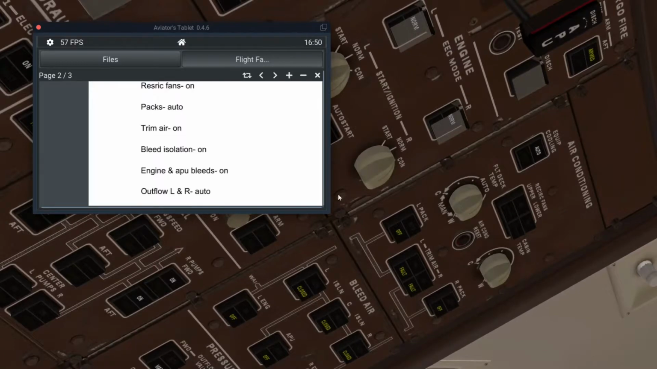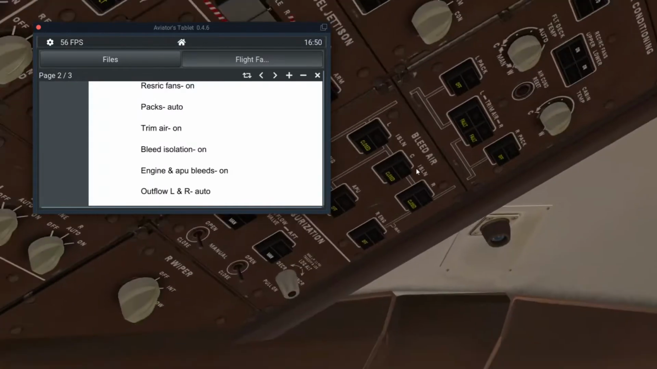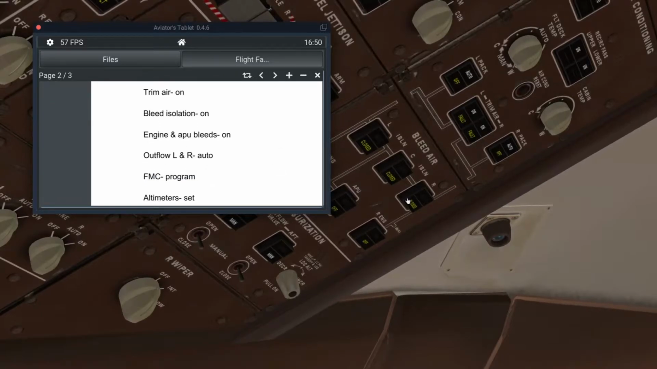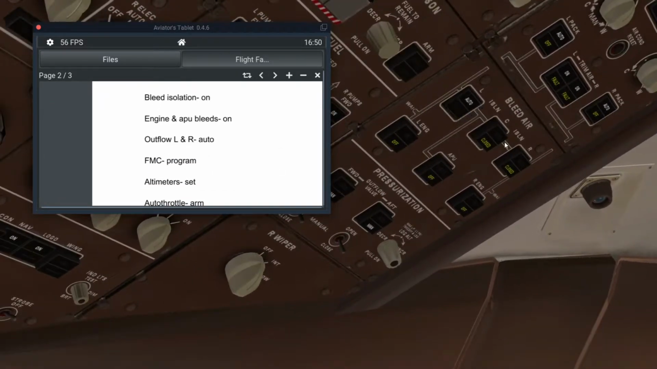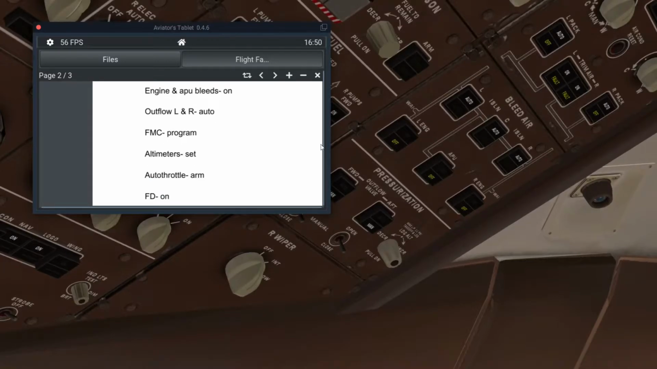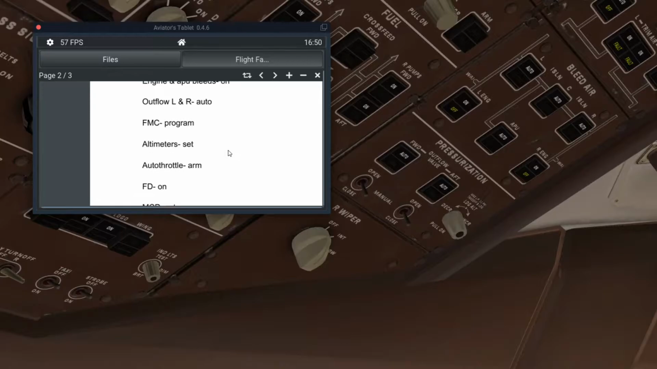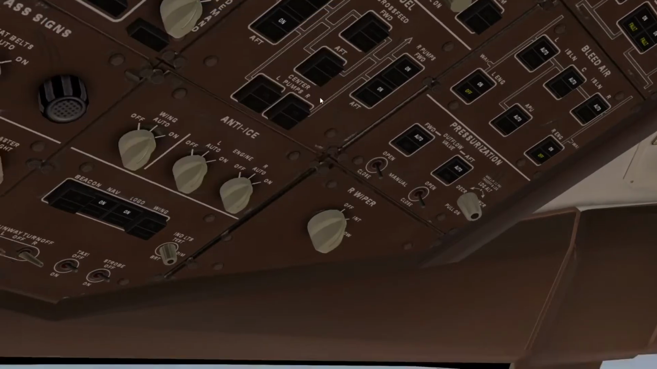Then what we want to do is turn on the recirculation fans. Packs, all of them auto. Trim air, auto. Bleed isolation, auto. APU bleeds and engine bleeds on. Pressurization, auto.